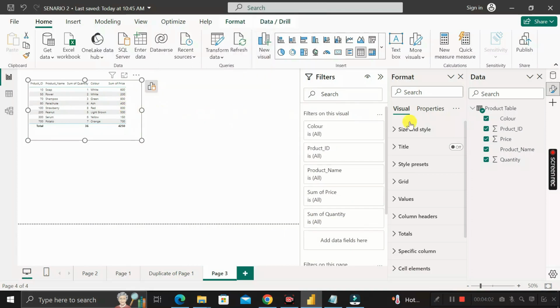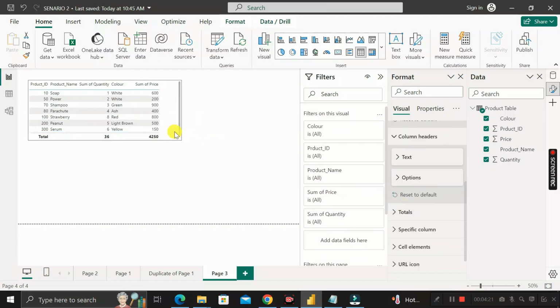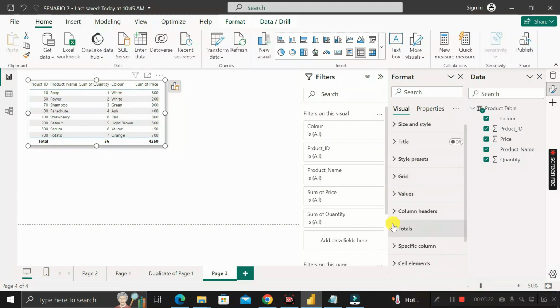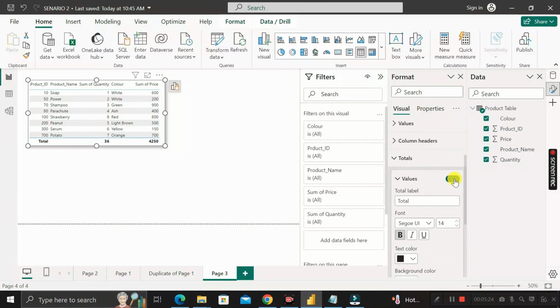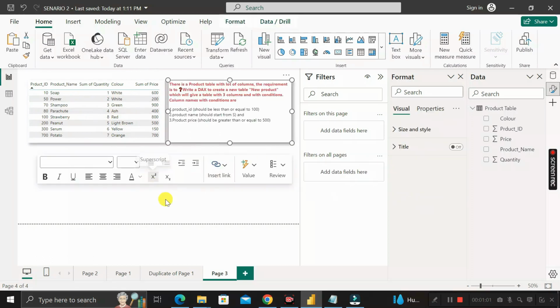So let me do some formatting. Now the output is looking like this. So this is a simple table which contains five columns: product ID, product name, quantity, color and sum of price. Now our requirement is we have to create a new table which will be extracted from this table, right? So what is the requirement? Let me paste that. So this is the requirement, right?